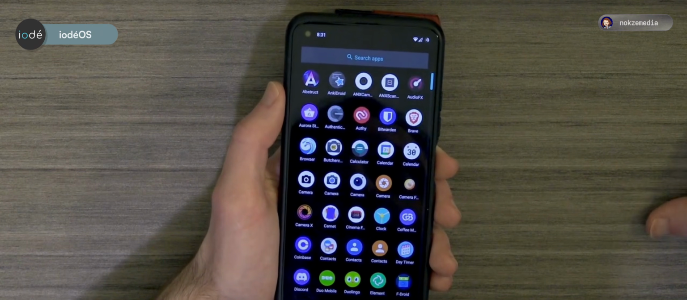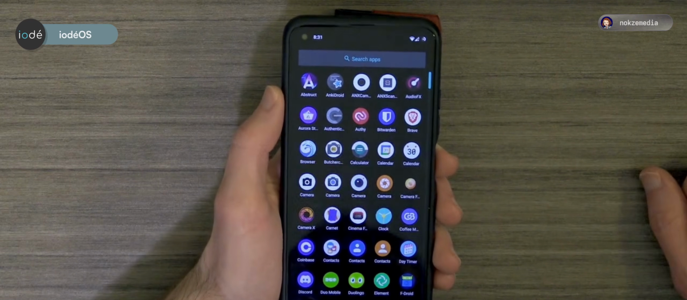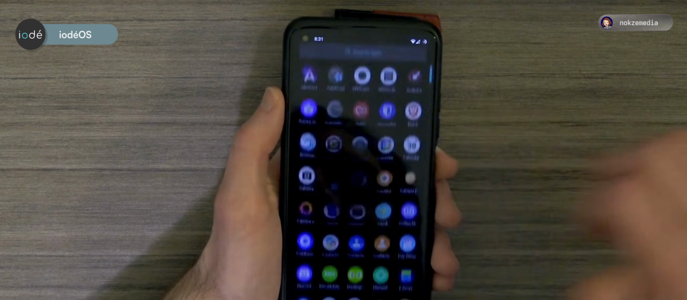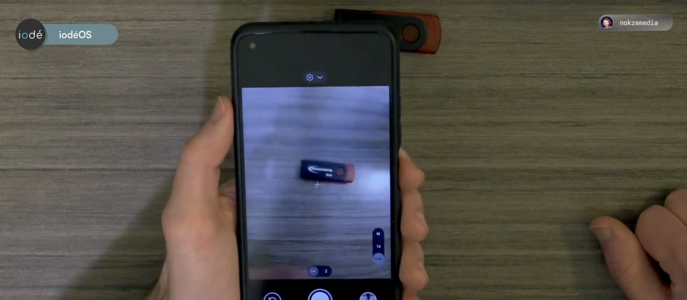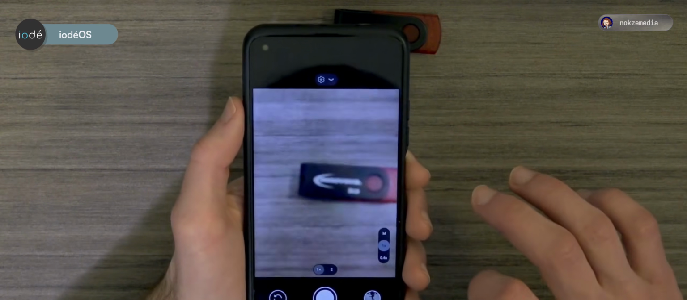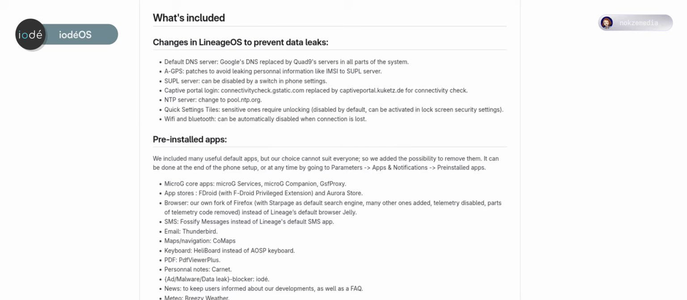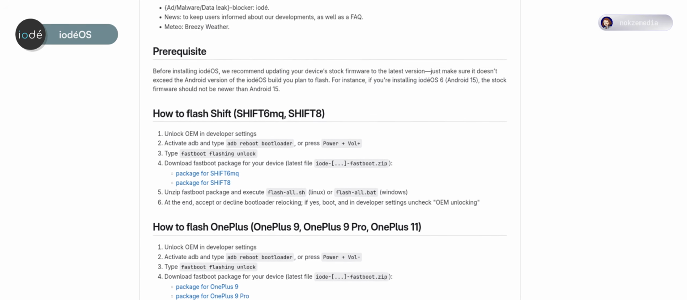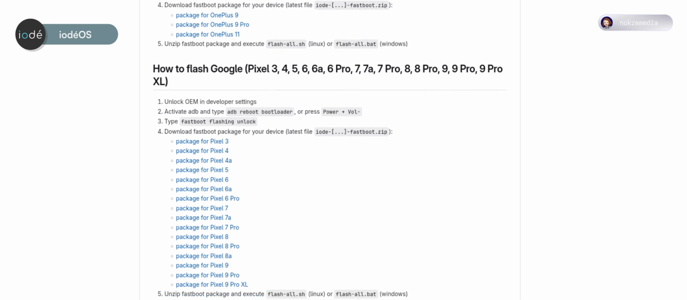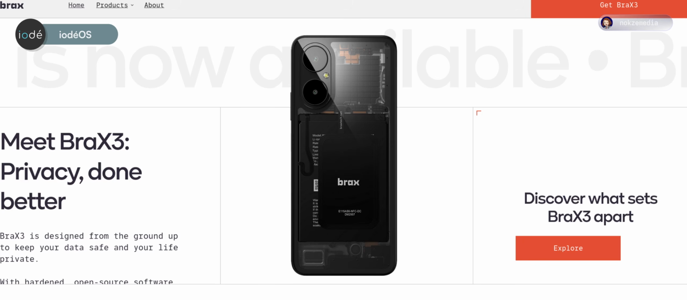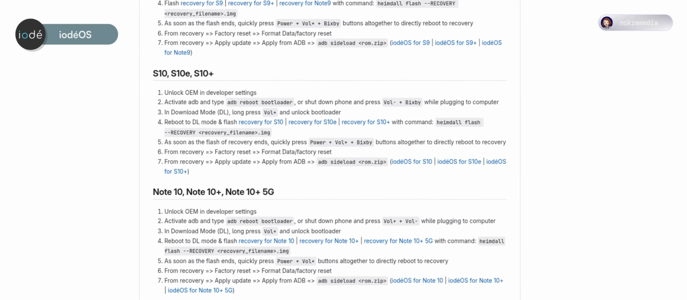I actually like the look of IodeOS. It's basically the same launcher used in LineageOS, which is more functional than the launcher provided in /EOS, though everybody has their own preference when it comes to the look and feel of their own mobile experience. Though IodeOS has fewer devices to support, some devices like the Brax 3 phone come with IodeOS pre-installed, and it's a more thoughtful alternative than /EOS or even LineageOS.